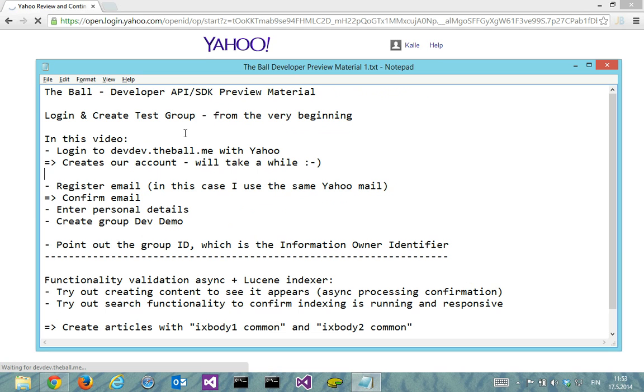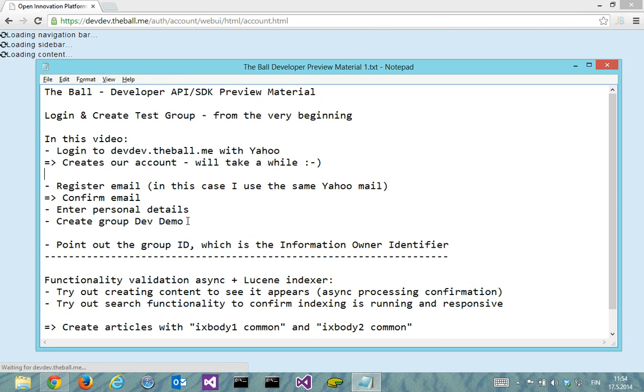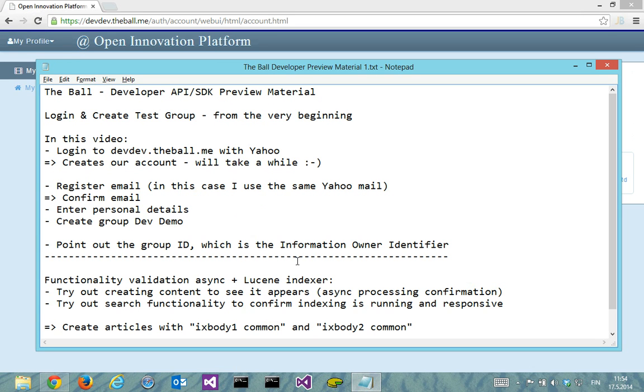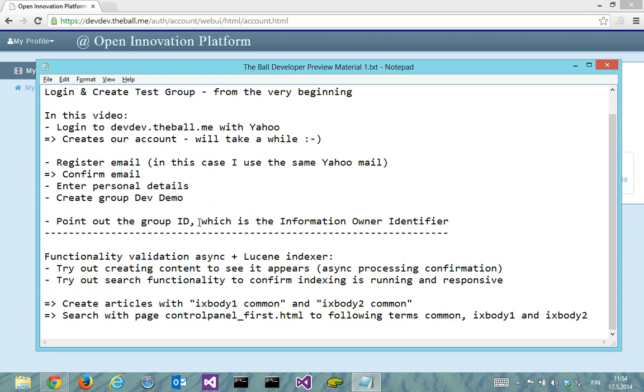So I keep on explaining what we do on the demo while it's creating the account. Once the account is created, I will be registering my email and confirm that I own it, because the platform will then use that email to validate my actions against the groups, for instance, where I'm the main moderator, that we call an initiator. I'll enter a few personal details and continue on to creating a group as well. And then after that, we test some functionality alongside of that group.